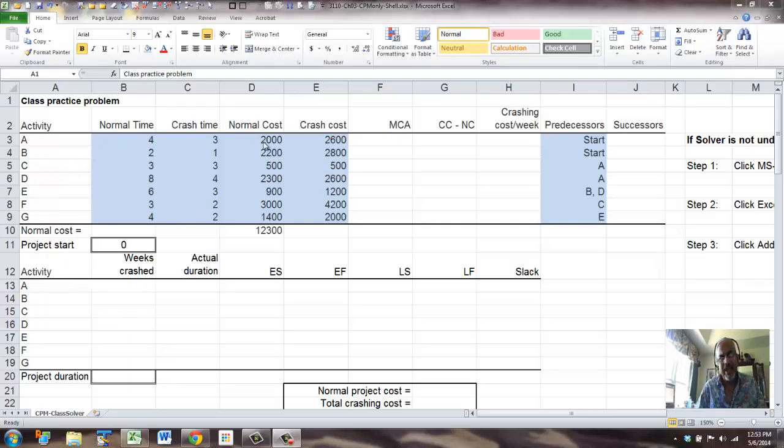So we're going to use the same example as the class example that we worked out. We have activities going from A through G. We have the normal time, crash time, normal cost, crash cost, and here is the sum of the normal cost, which is 12,300. Now we're going to set this up. First thing to do is to find the crashing cost per week, and for that we need the maximum crashing allowed and the cost difference between the normal cost and crash cost.